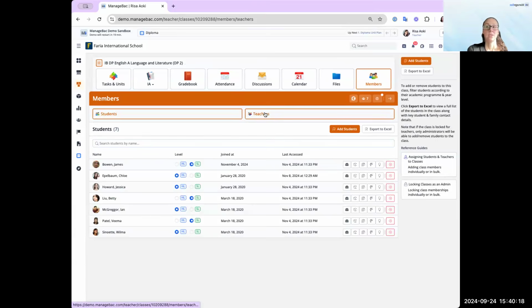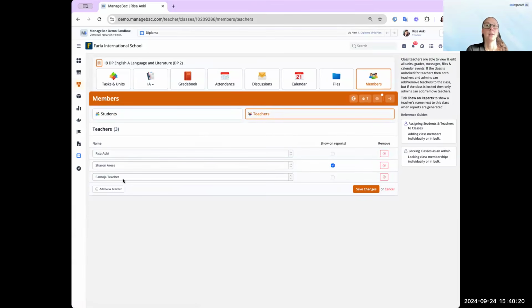There is also the teachers section where you can see what teachers are added to this class, as well as add new teachers and show on reports if you want to have the name of a specific teacher only or multiple teachers appear on the reports linked to this class. Okay, this can be done here as well.